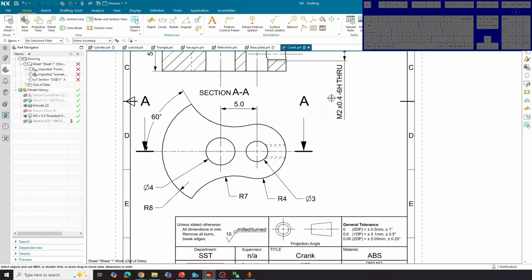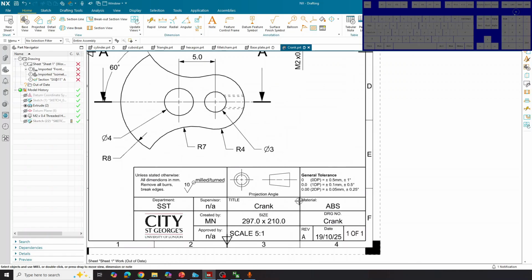But tolerances can be applied onto individual dimensions, and they can be applied to normal dimensions like this. And if they don't have it applied, then you can infer it from the block over here, the general tolerance or the global tolerance.